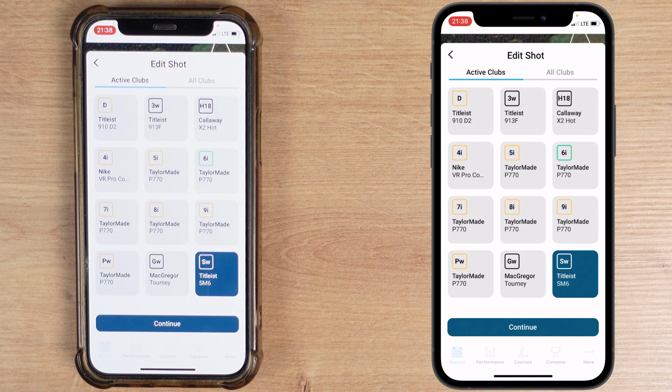This basically means that these are the clubs which are in the My Bag area of your ShotScope account and have been assigned as clubs which you are using. You can have as many clubs as you want in the My Bag area of the ShotScope account, but only a certain amount can be assigned to the tags. So these are the clubs that you're using at any one time.